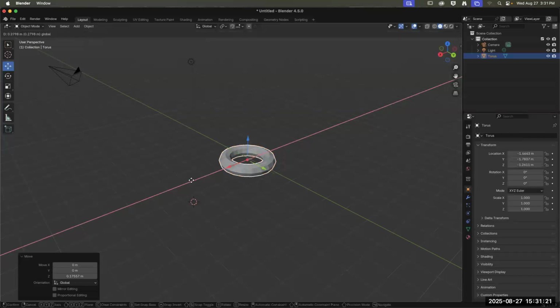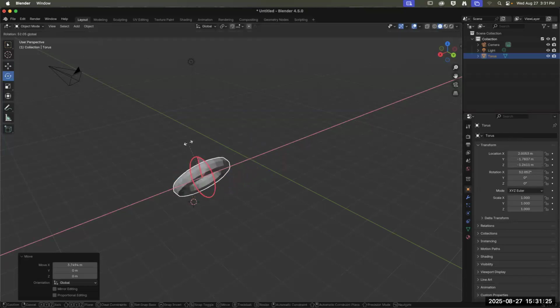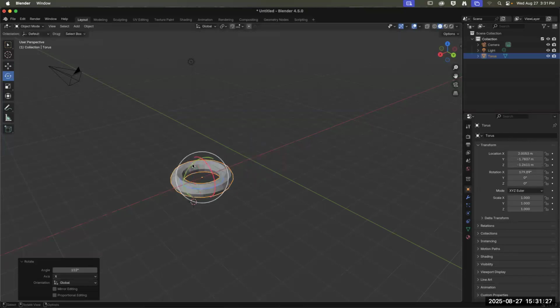So I'm moving my object around in 3D space. I can also rotate it in 3D space. And I can scale the object in 3D space.